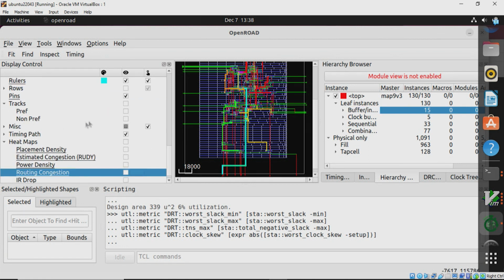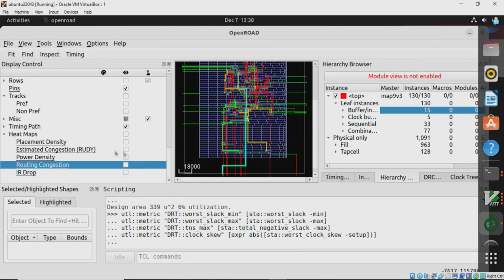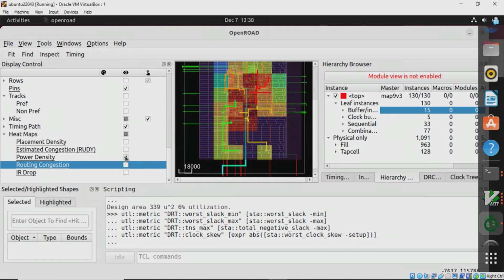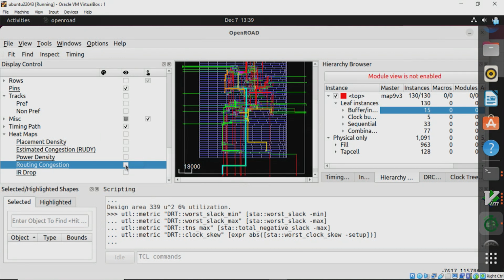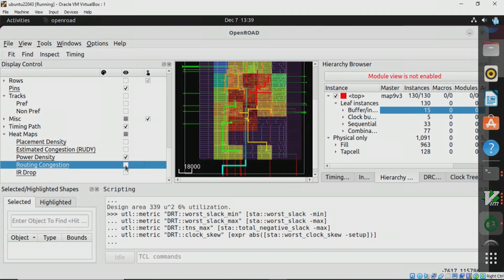So, there is one more concept called the heat map. You can see this heat map. For example, placement density you can see here. Okay. Then you can go to the power density. This is one map. Then you can see the routing congestion as a map. Okay. So, these things are essential for doing the analysis.